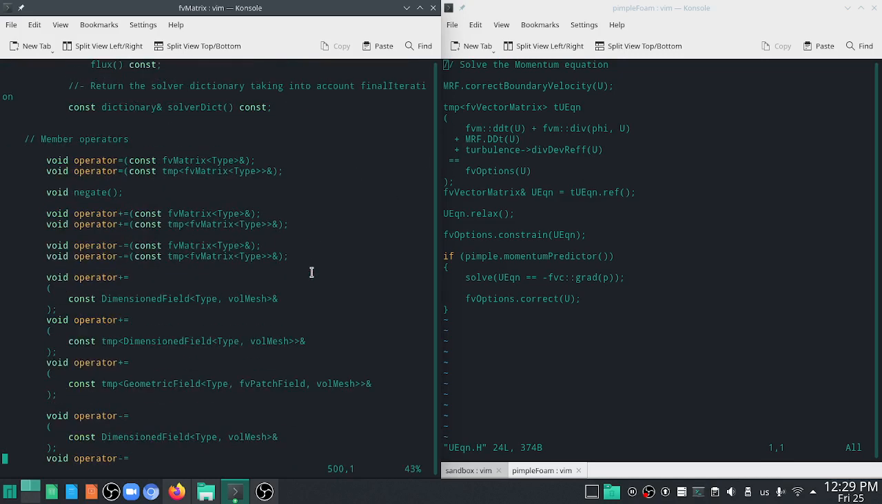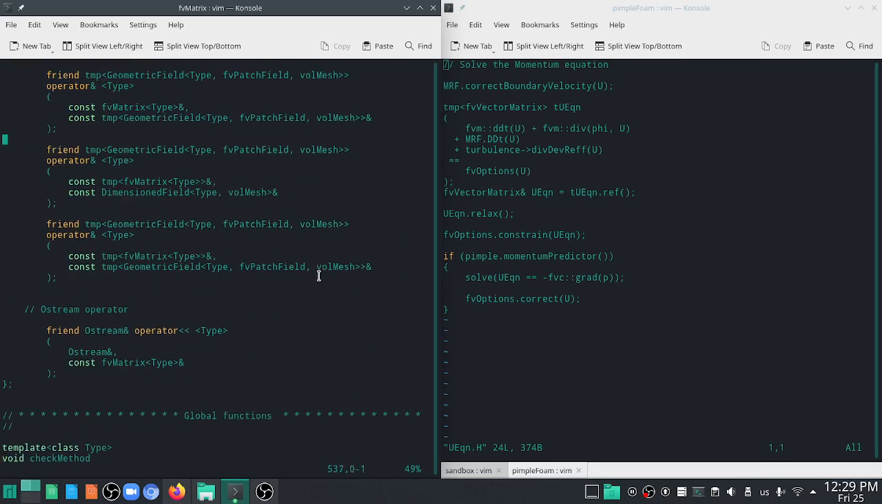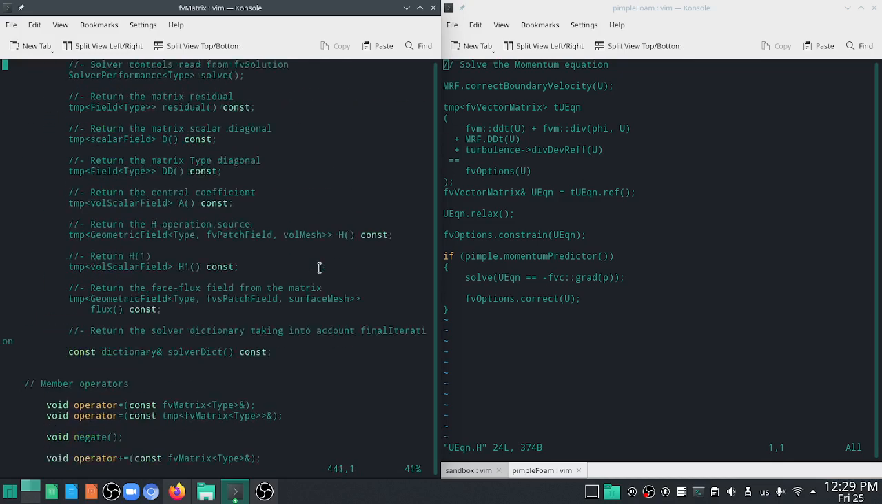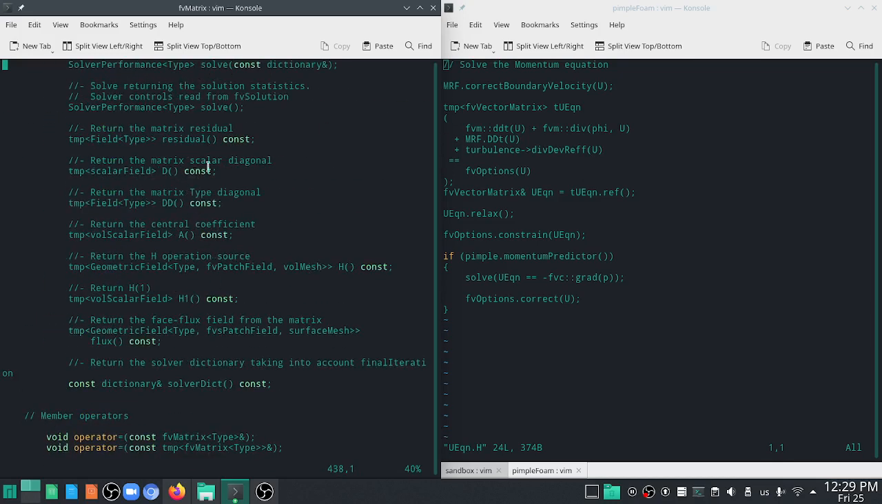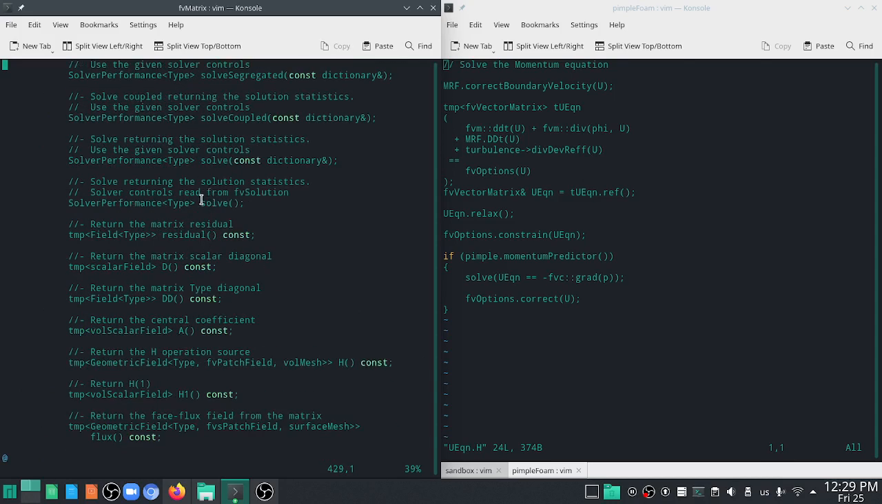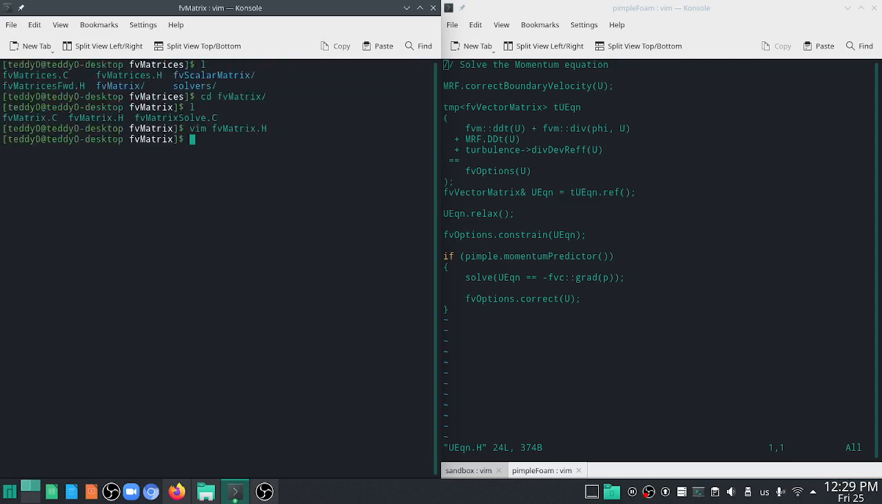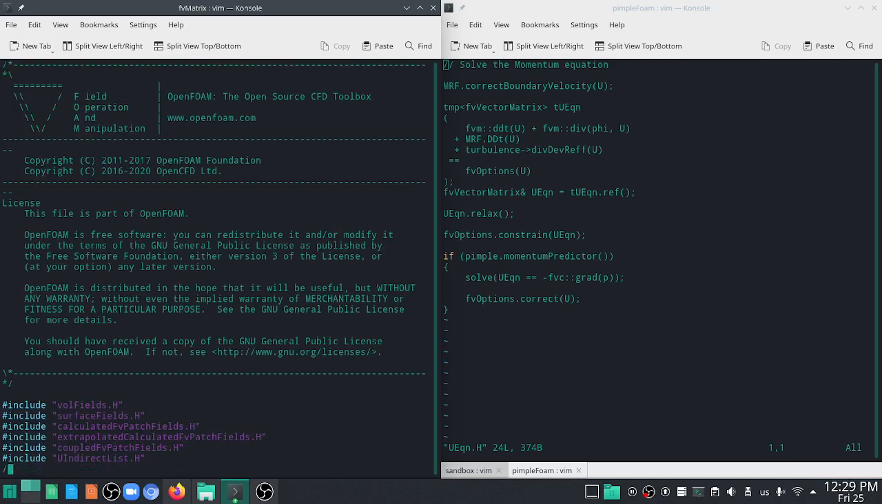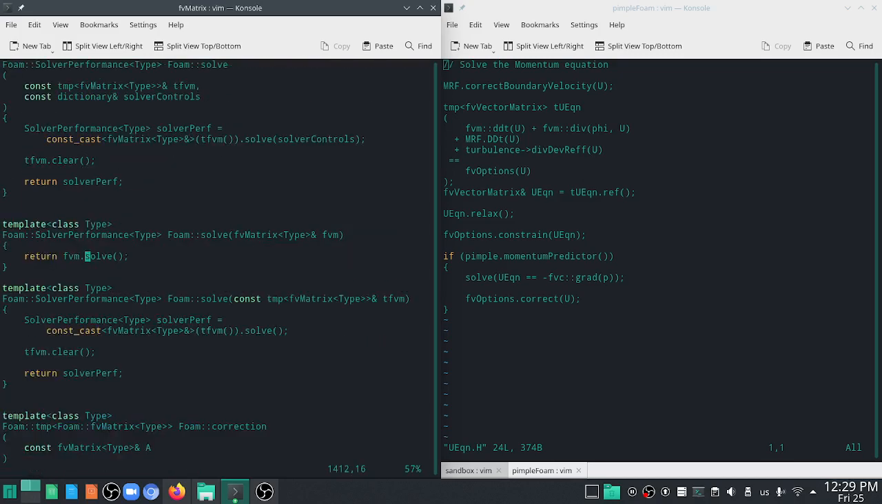So where will you find all the source code of the solve class or the solve function? You will probably see from this solver performance thing here. Solver performance probably looks like a template of some sort. But solve, this is where the header files, the function is being declared, but most of the function's source code should be in fvMatrix.C. You can look for solve.